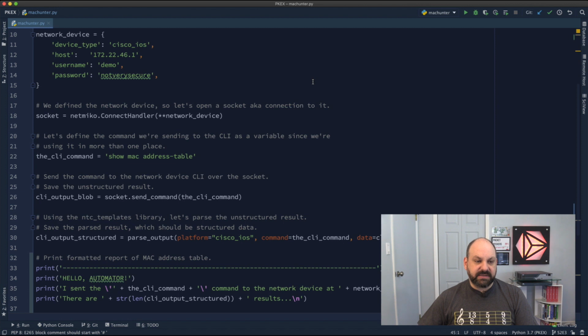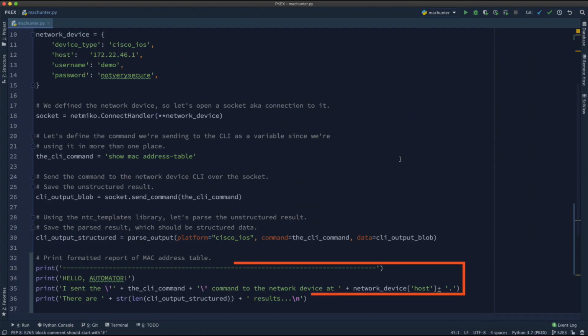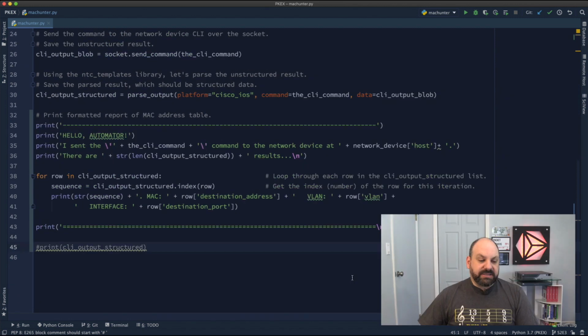Let's pause there for a second and take a look at our output just to put those back together. Hello, Automator. I sent the show MAC address table command to the network device at 172.22.46.1. Just go that far looking at the output. Where did we get that output from? From lines 33, 34, and 35. So let's look at line 36.